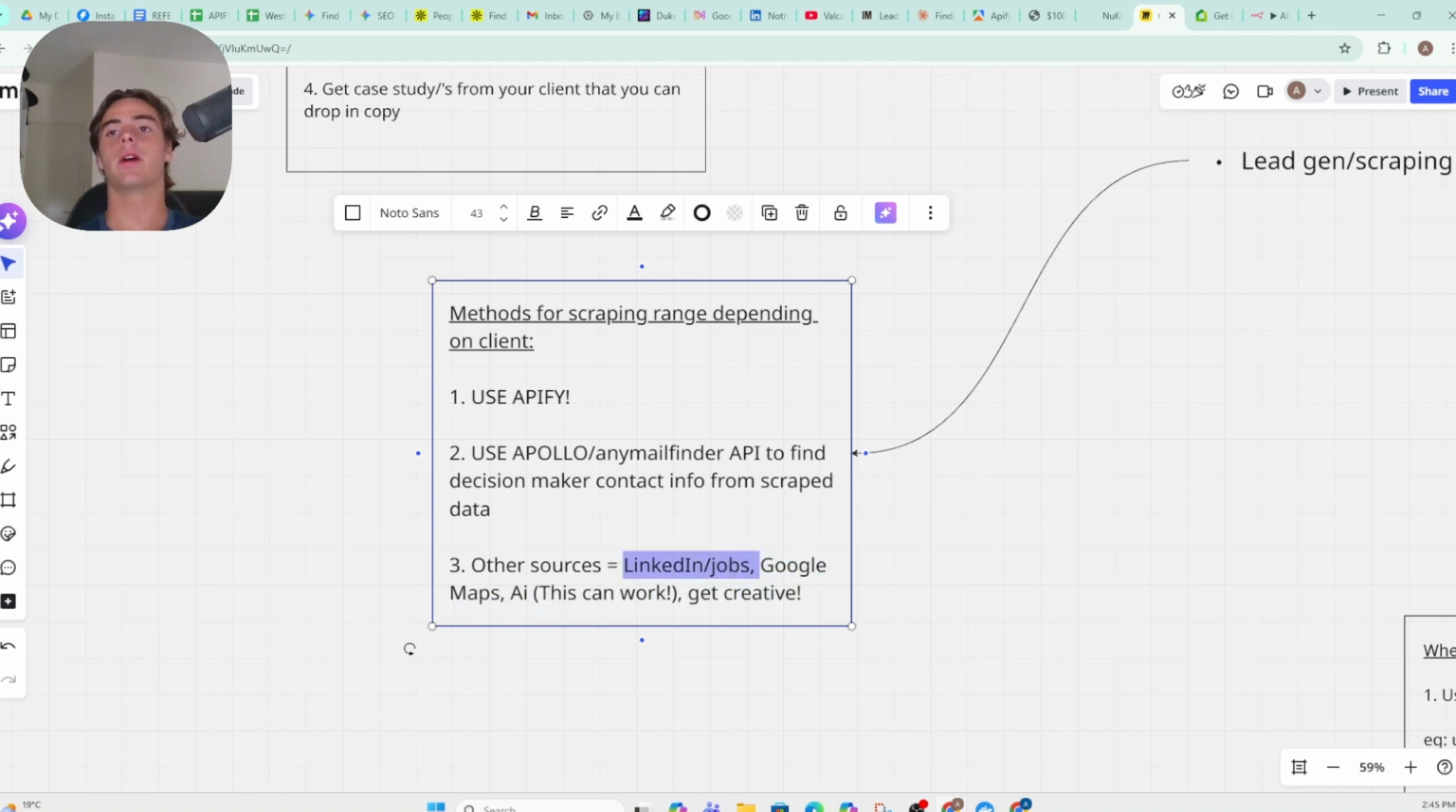These leads are going to be perfect because they're looking for exactly what you sell. As I said, Google Maps, and then you can even use AI. So I do this sometimes for one of my clients.